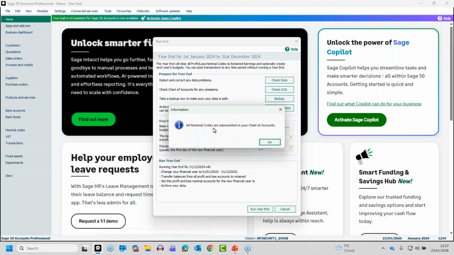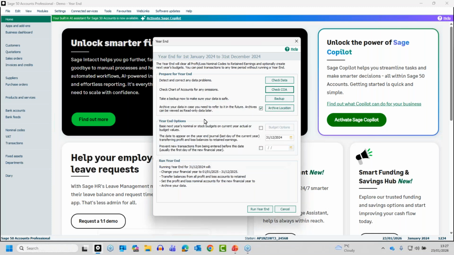Again, you click it. Now, this doesn't do a full check as it would if you were within nominal codes, chart of accounts, and checking it that way. All this does is check for any missing nominal codes. Your standard check would check for other potential queries as well. So it's telling me all nominal codes are represented in your chart of accounts, so we okay that.